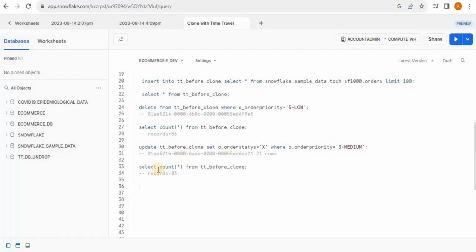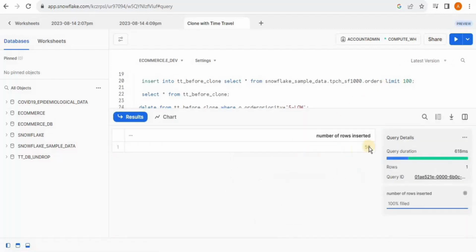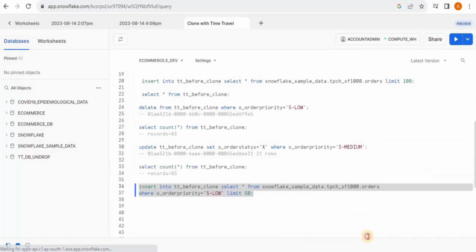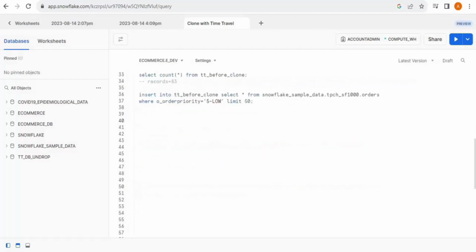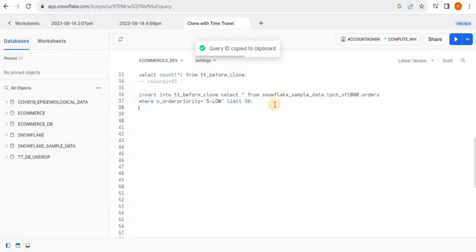Now let's go ahead, and I am going to insert a few more rows into the table, and for that I am going to use this query: insert into the table, select star from Snowflake sample data orders table where the O_ORDERPRIORITY is 5-LOW, and I am going to insert 50 rows from the table. Let's execute this query, and you can see that 50 rows have been successfully inserted into the table. Now let's go ahead and copy the query ID for this query too. Copy query ID and paste it as a comment here.